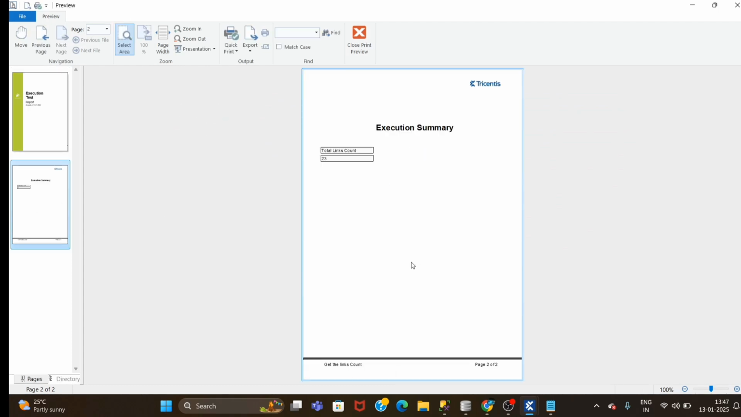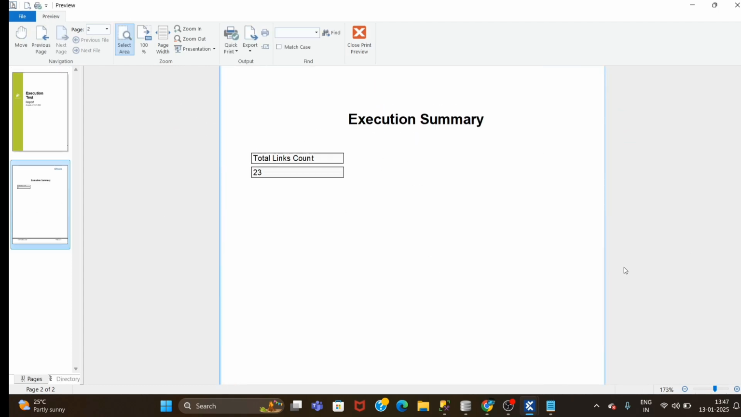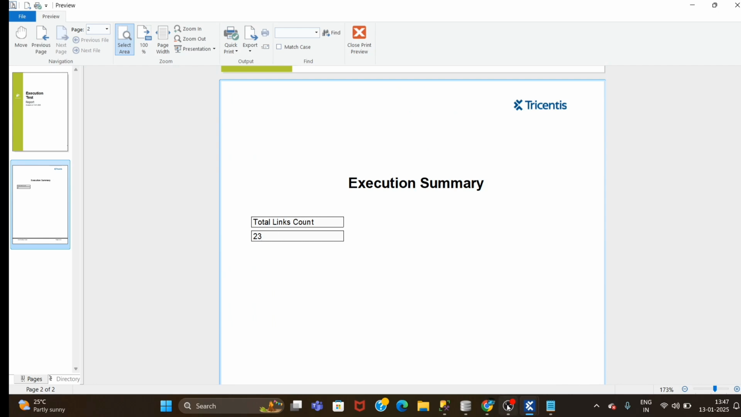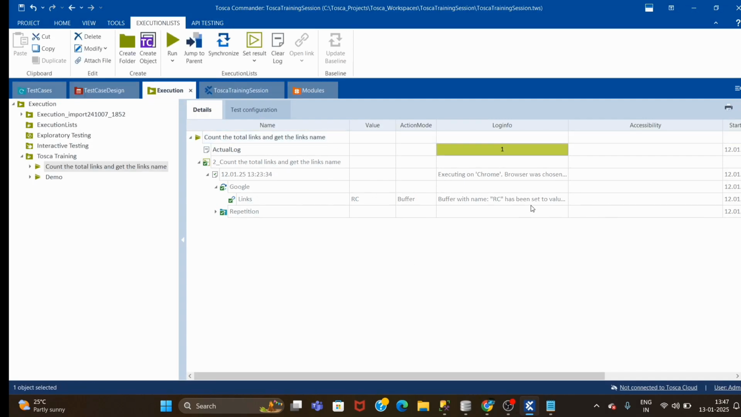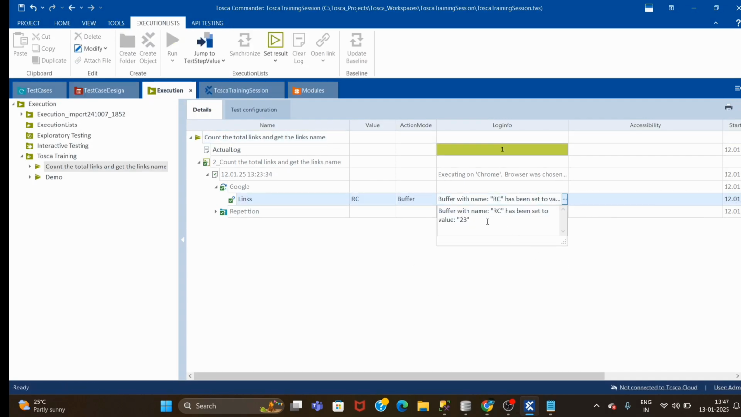Yes, we are getting a correct count here. Total link count, we have 23 link counts. Okay, but there is a space that we will handle now. You can see here total link count is 23.